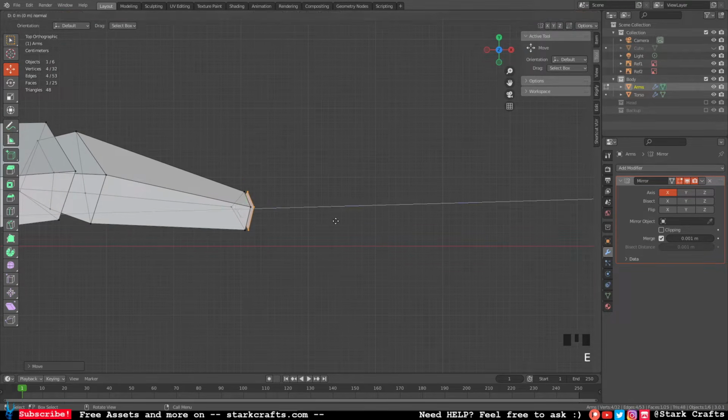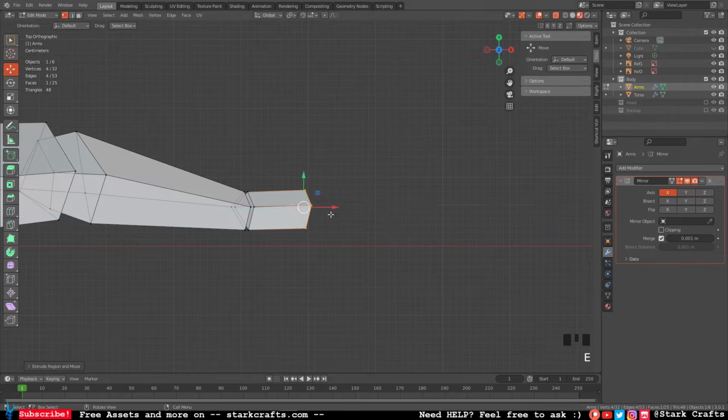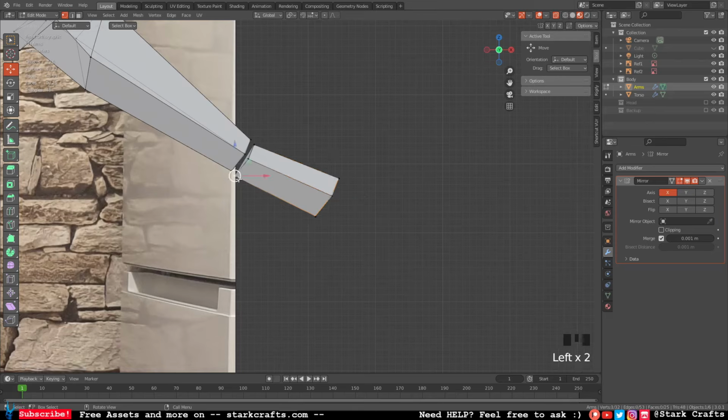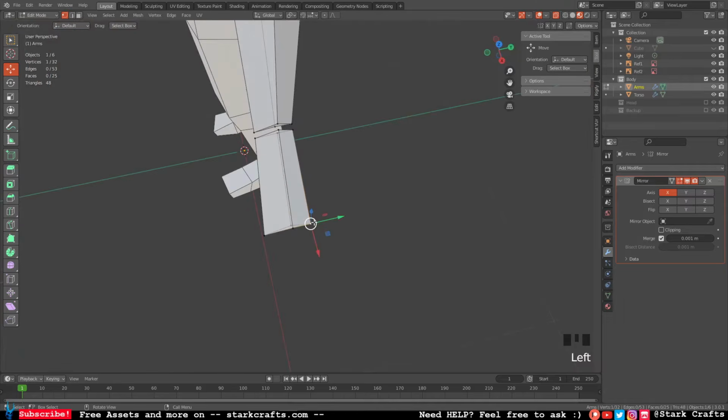So hit E, like this, draw it out, and something like this, increase the scale a bit. Now this down part here, we have to drag it up because we want to flatten the whole situation. Something like this.